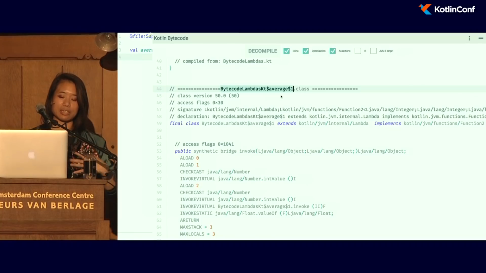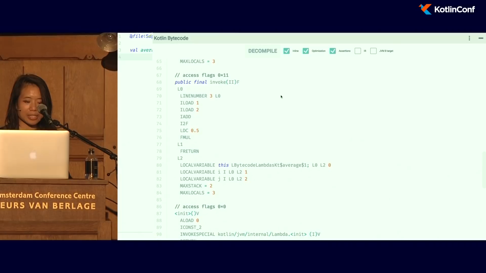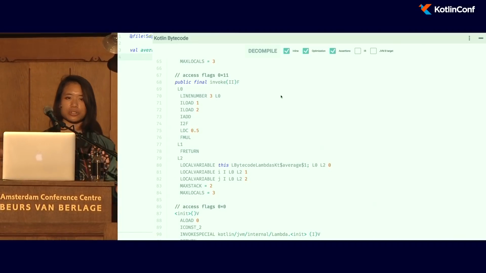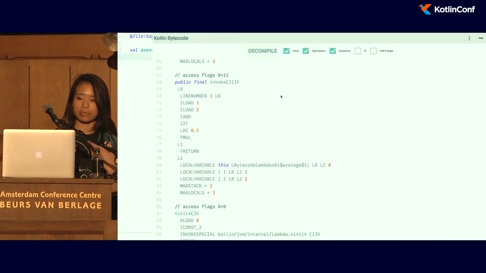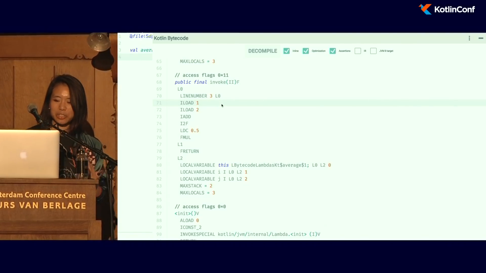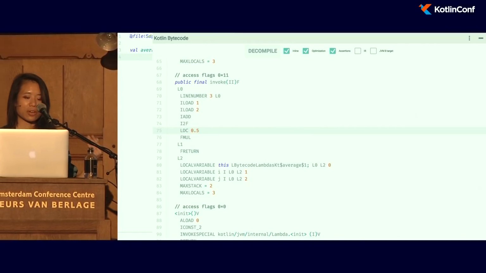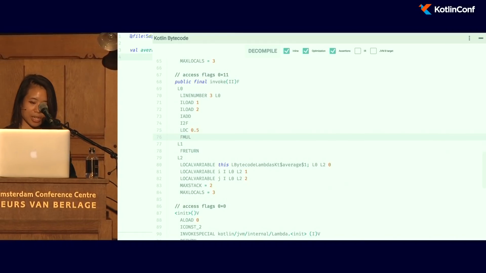Each lambda actually gets compiled into a class. If I scroll down a little bit, this class actually extends Function2 since it has two parameters. It becomes a subclass of Function2. And as you can see here, this is where the average is being calculated. I'm loading up my two parameters, adding them together, calling some other instructions, loading 0.5, and then doing some multiplication and returning it.